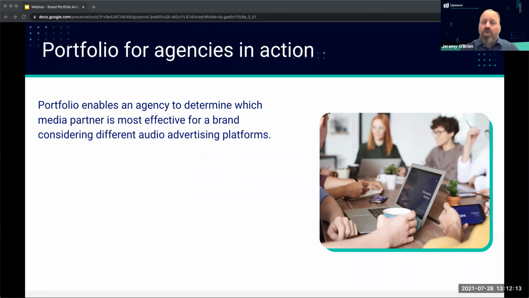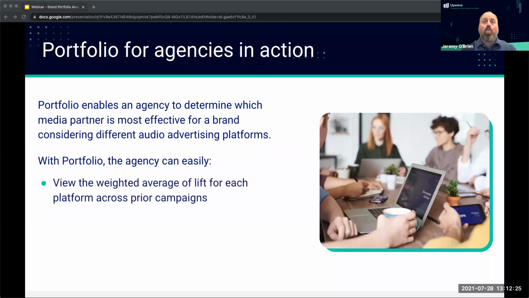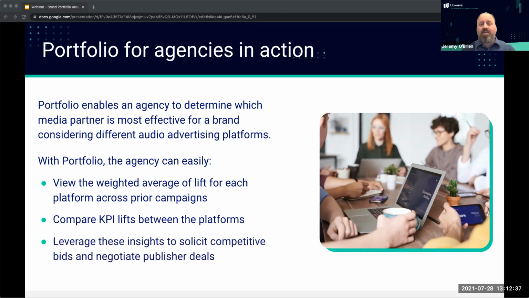To consider one more scenario, this one from an agency perspective, an agency has been tasked with evaluating which audio streaming platform a leading lifestyle brand should partner with for the upcoming year. Using the portfolio feature, the agency can easily view the weighted average of lift for each platform across prior campaigns. Compare the KPI lifts between the audio platforms and leverage these insights in order to solicit competitive bids and possibly even negotiate publisher deals based on the effectiveness of those partners.